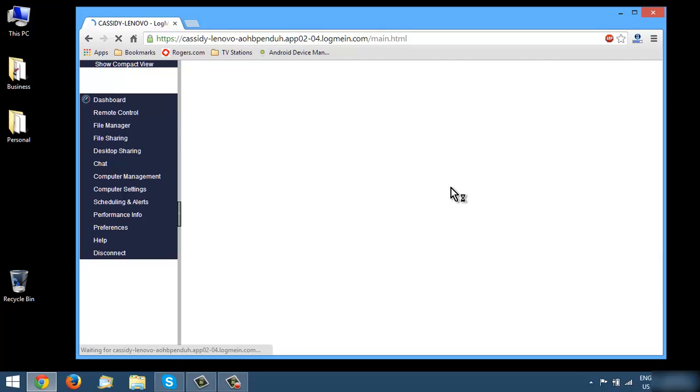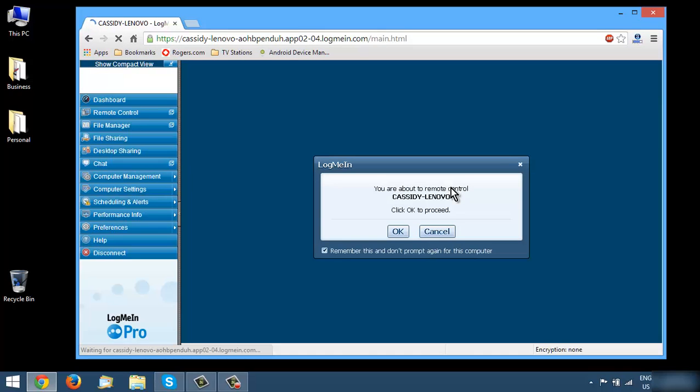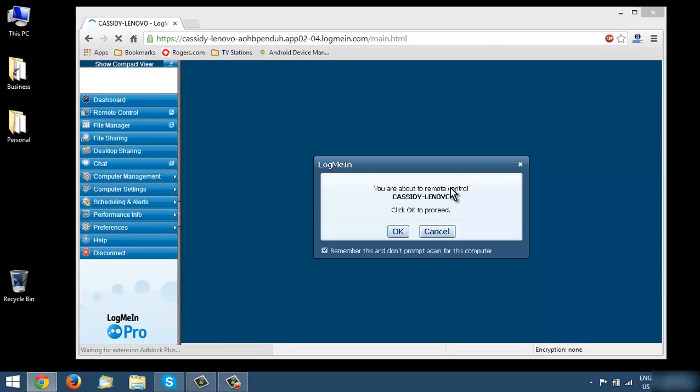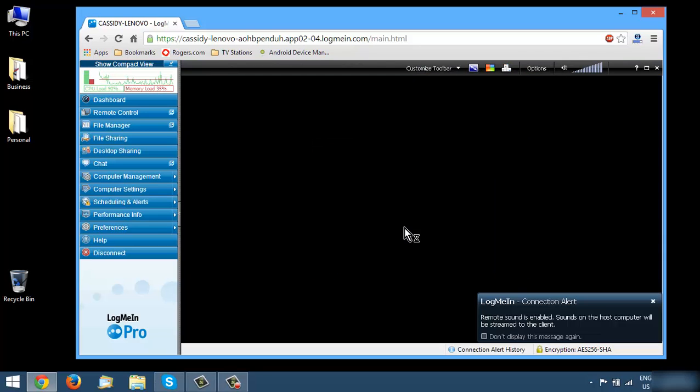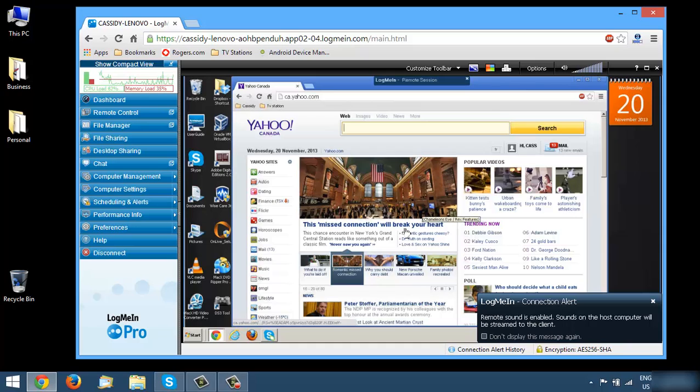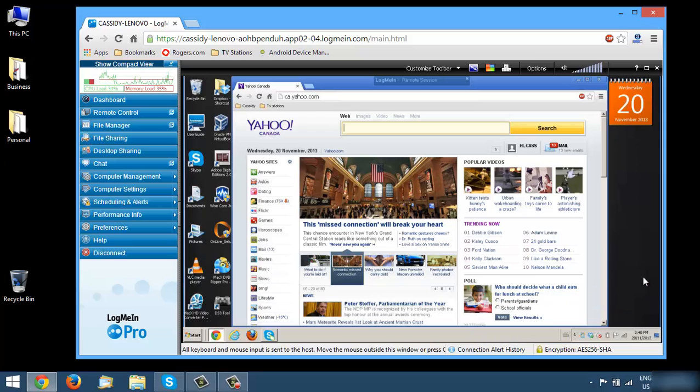Okay, so here it is. It's encrypting the connection now. Okay, and here it is. We now have the computer remote controlled here. So this is just showing on their screen, telling them that we are logged in.